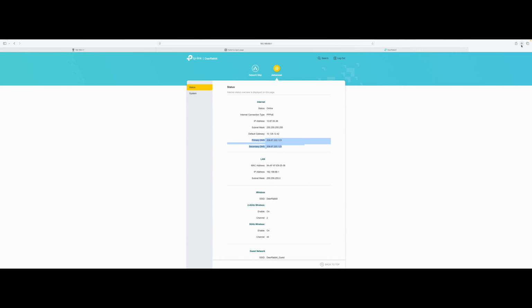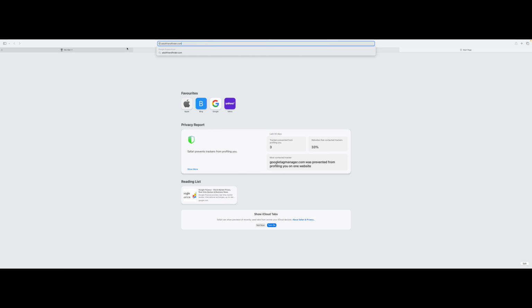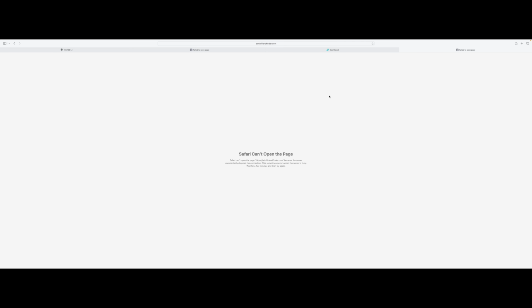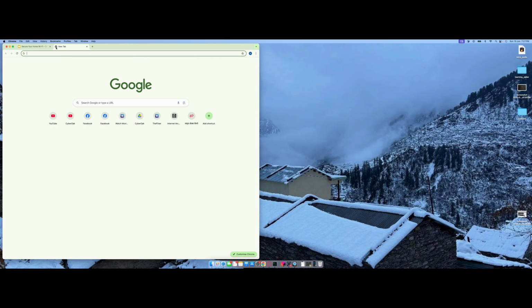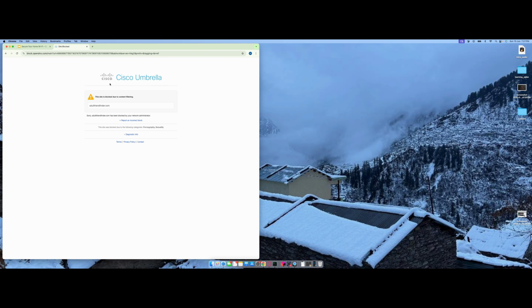Let us try the same site and see what it says. So you see, it can't be opened. The reason is DNS, but you will see different error messages based on the site. If I try in Chrome, you see it is clearly telling us that Cisco Umbrella has blocked this site due to content filtering. This is exactly the point I have been trying to make in this video.